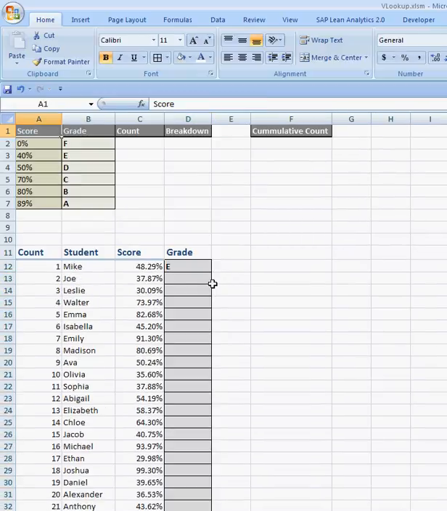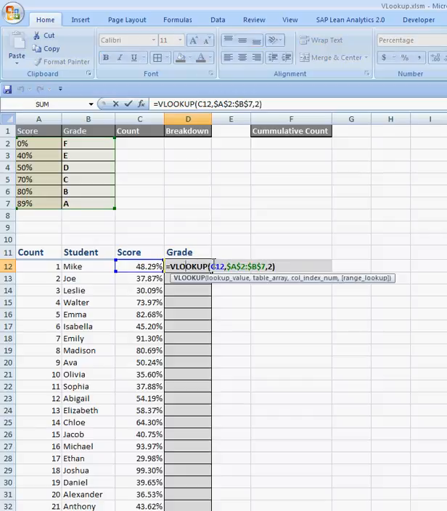So as you see, I've already entered here, I'll just delete that for now. As you see, I've entered here using the VLookUp function. So I'll just delete what I did and walk through it together. The VLookUp function takes 4 arguments. The fourth one is optional.